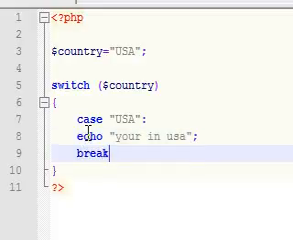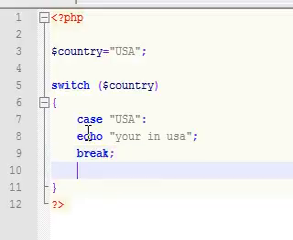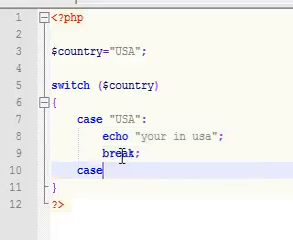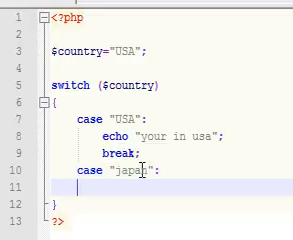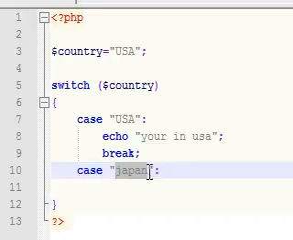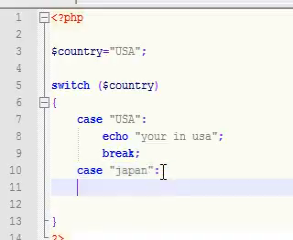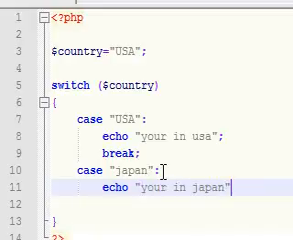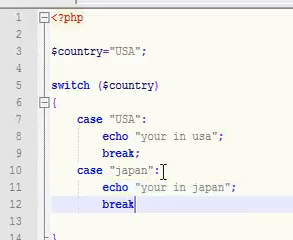And then we need to break it. What this means, well, I'll tell you guys later what break means if I don't forget. And now you give it another condition. I'll organize this so it's easier to see. Say, in the case the variable is equal to Japan, colon, of course, after everything it can be equal to, you put a colon. So in case it's equal to Japan, you want it to echo you're in Japan, and then break it.